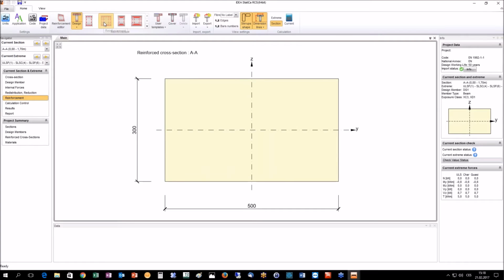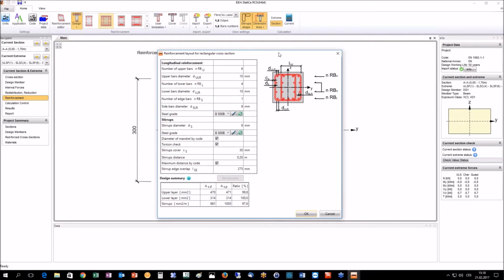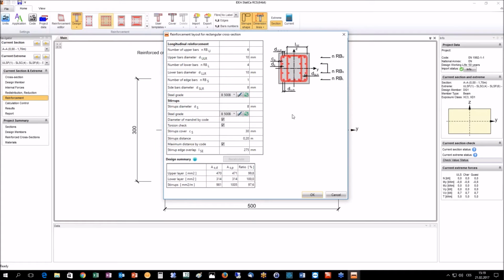For section A, here we see our window with bars and stirrups, and the program is already offering us 6 upper bars and 4 lower bars and 1 in the middle. We can of course change, for example, the number 6 to number 8, and here in the bottom section we can calculate, and you see the program is calculating for us the best numbers of bars we can have for this section.